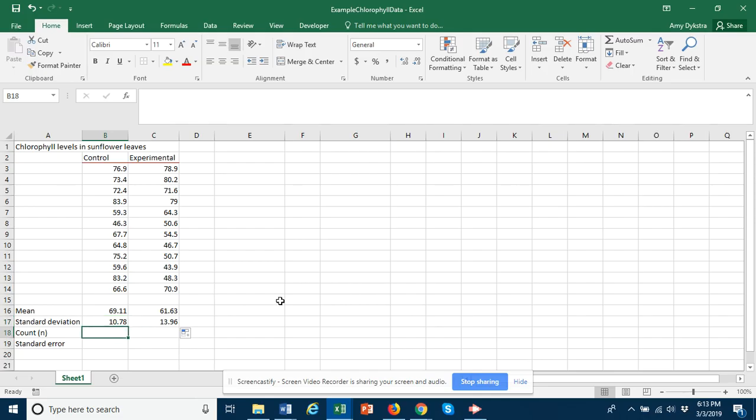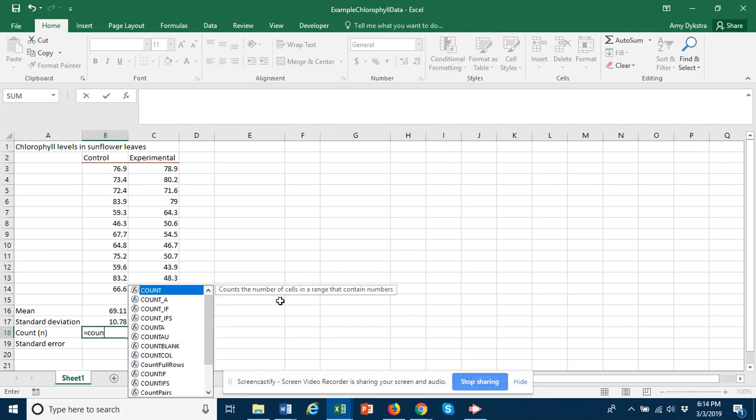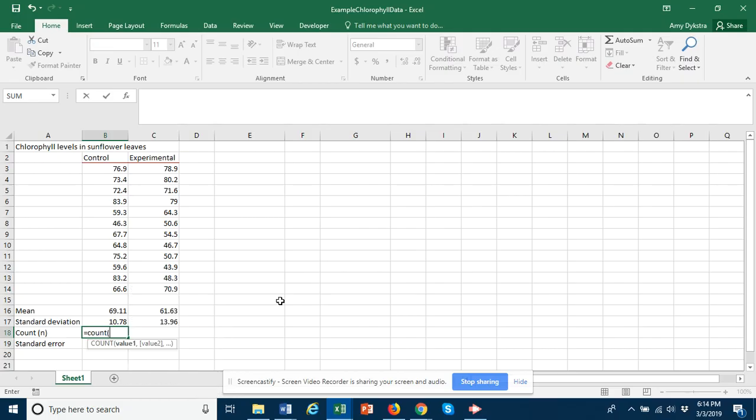Another useful statistic is simply the number of observations. I could probably count them up, or to make sure I'm getting an accurate count, I can ask Excel to count them for me. So I use the formula count. Again, I'm going to select the data array and close my parentheses and type enter. And I can see that I have 12 individual measurements in each of these columns.